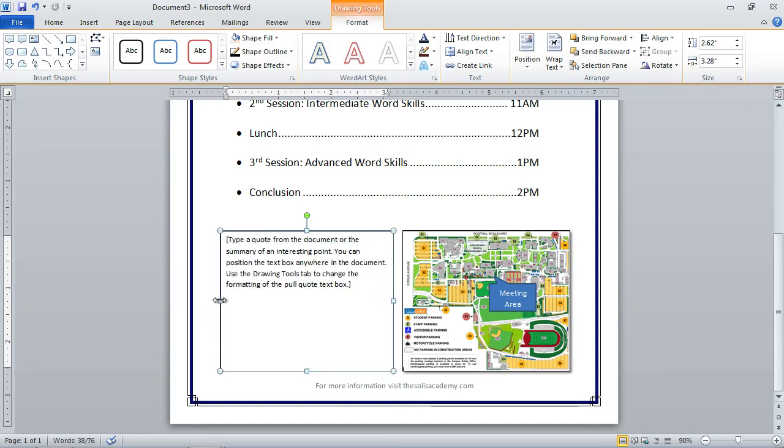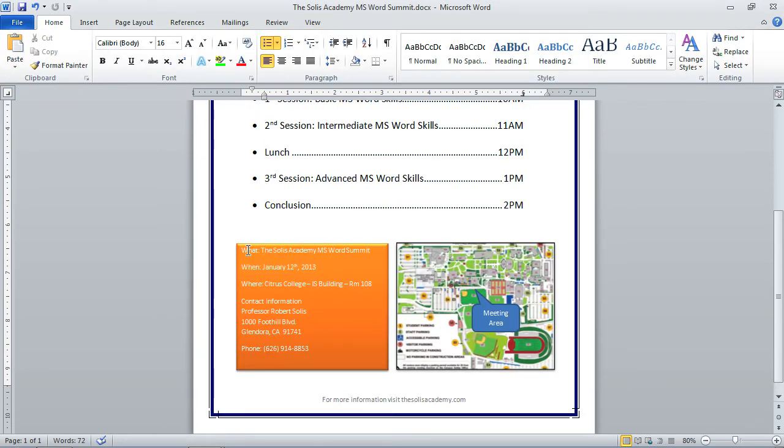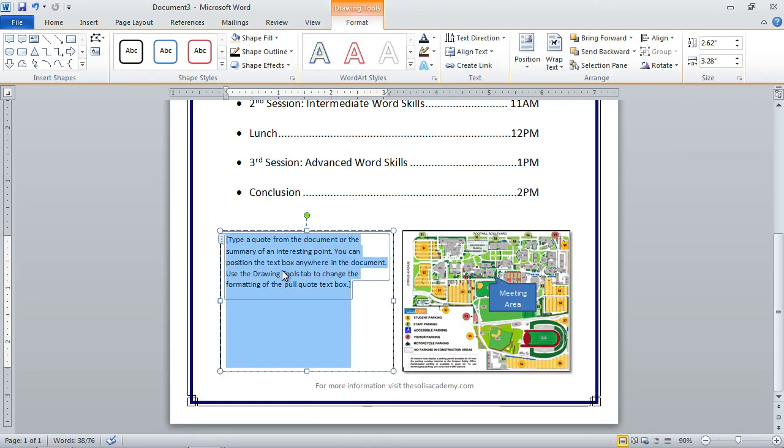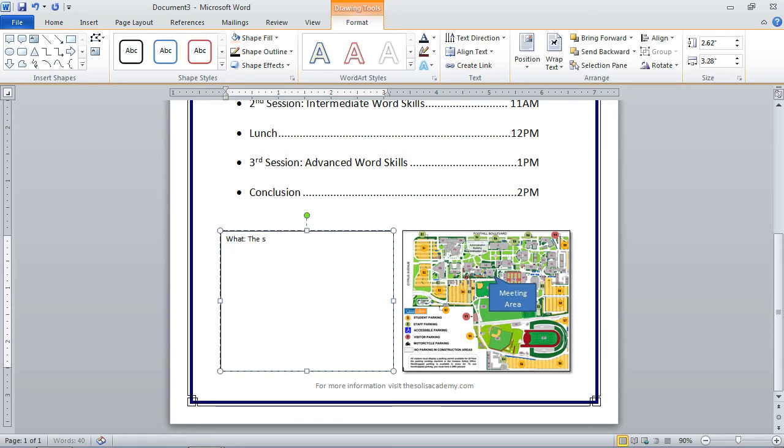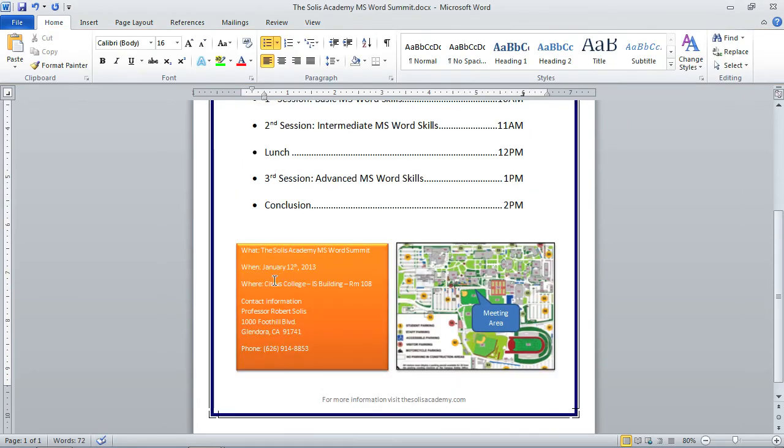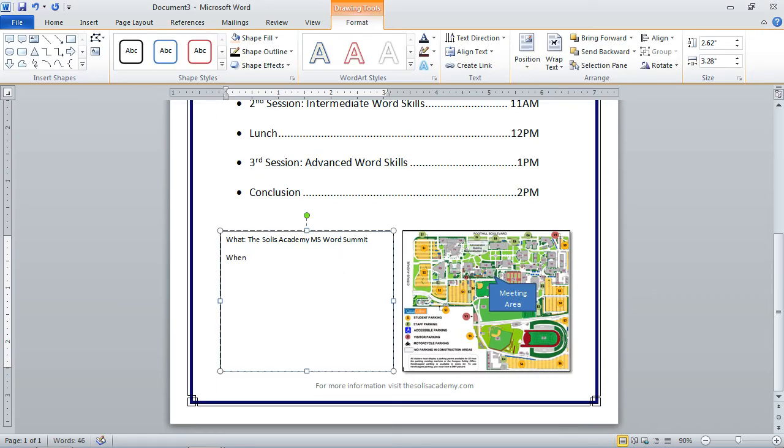All right, what's the text supposed to say? Okay, what? The Solis Academy MS Word Summit. Press enter. When? January 12th, 2013. Press enter. Well, I said 2012. 2013. Here we go.